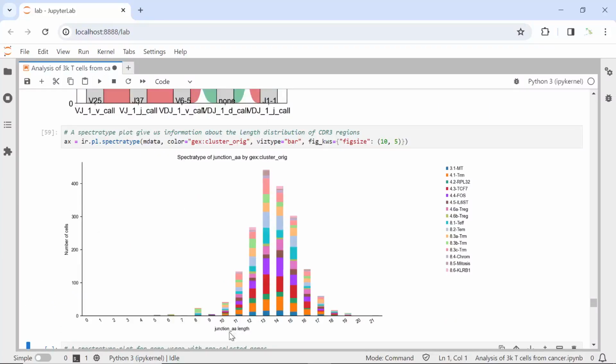Now the x-axis is the amino acid length, and the y-axis is the number of cells that have the same amino acid length, and the color represents the cell clusters. So you can see the CDR3 region with 13 amino acid sequence has the highest frequency in this dataset. The next one is the 14 amino acid length. You can see most clones have the amino acid between 11 to 16 in length.